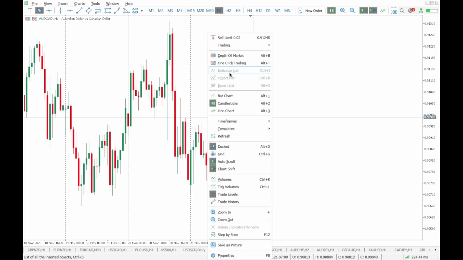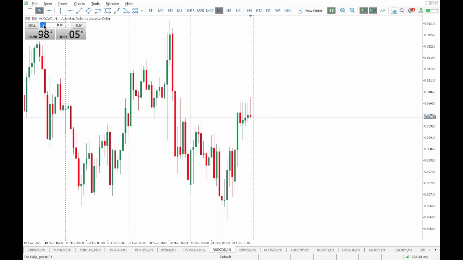Let me just come here. When you come to such a place, you can see the smallest unit you can buy is 0.01 lot size, which means the broker I'm using on this particular account is using a standard lot size.